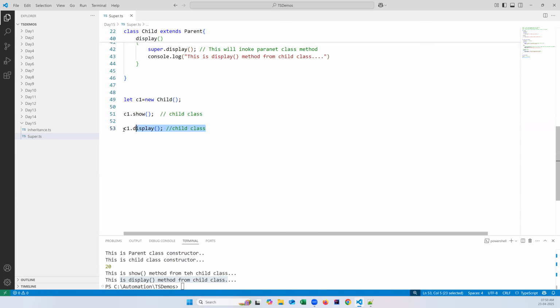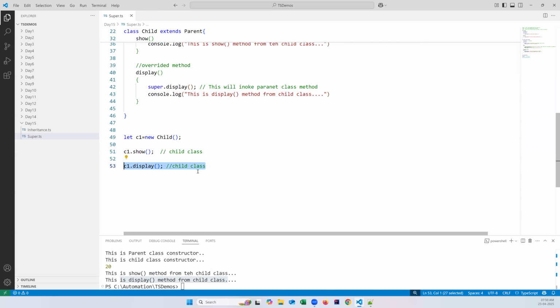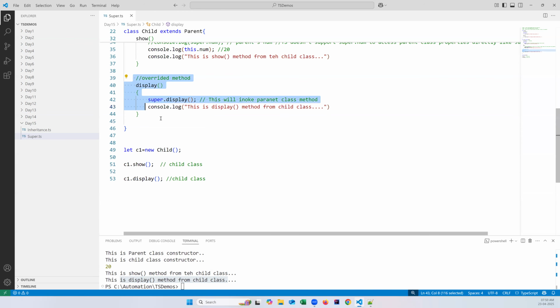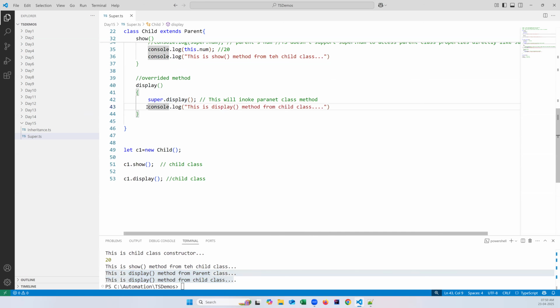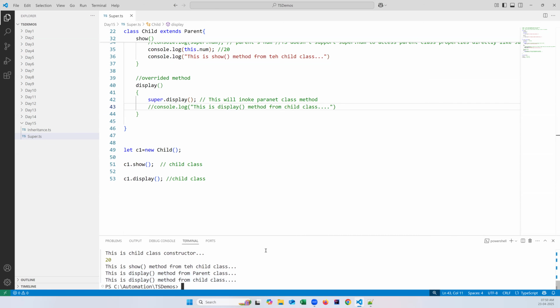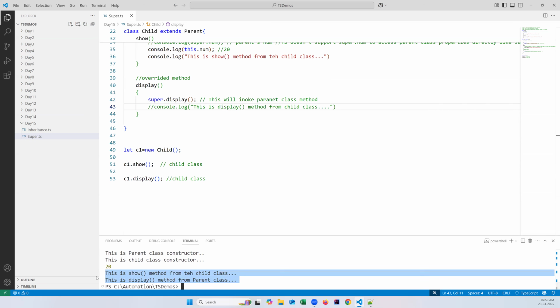Obviously, by default, it will call the child class method. But once you call the child class method, inside it we are trying to invoke the parent class method. Now when I execute this, you can see the display method from the parent class got executed, and the display method from the child class also got executed. If you comment the statement, you won't get that one. You will get only one, the display method from the parent class. So this is the functionality of the super keyword.